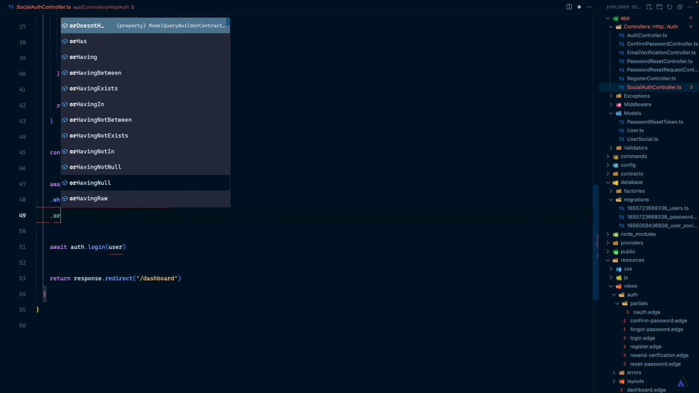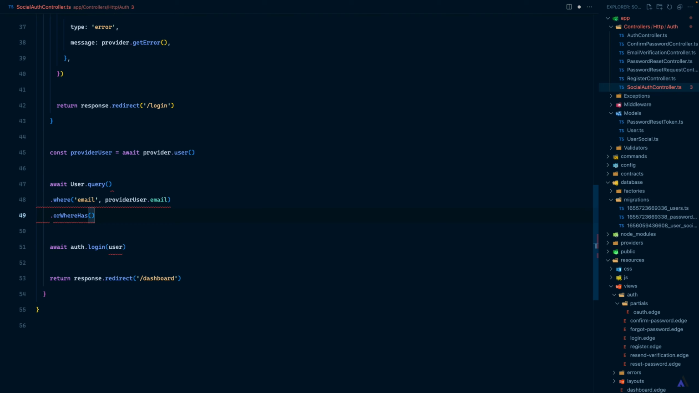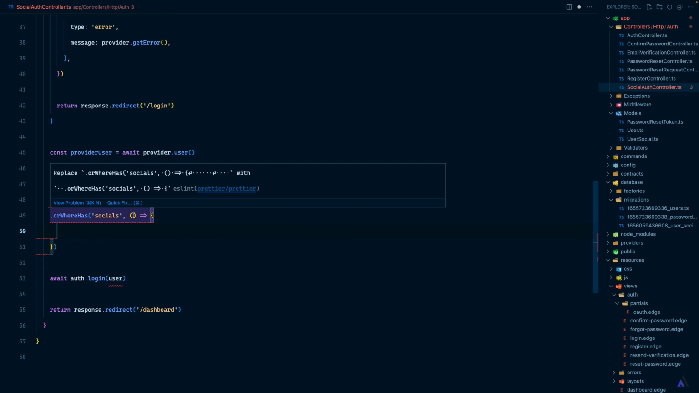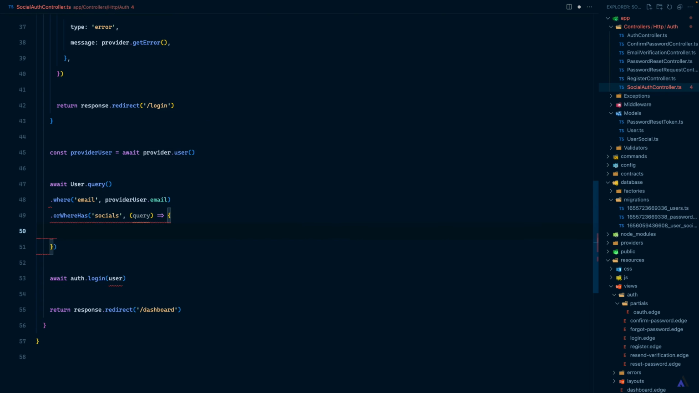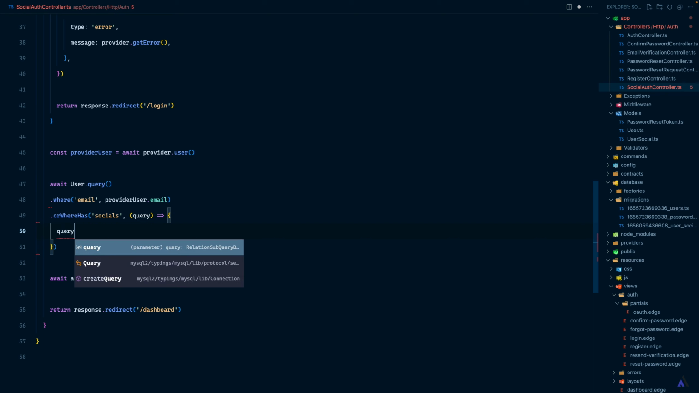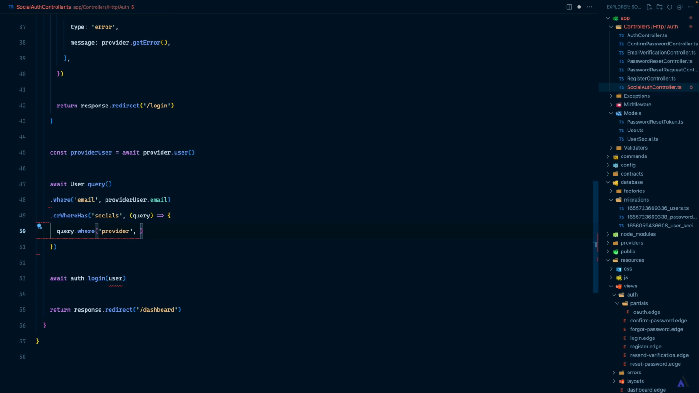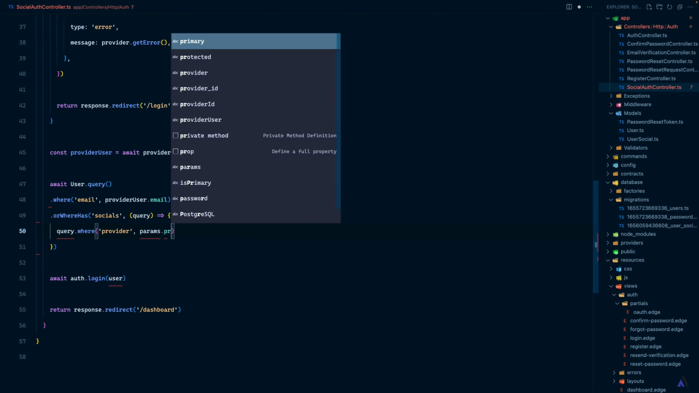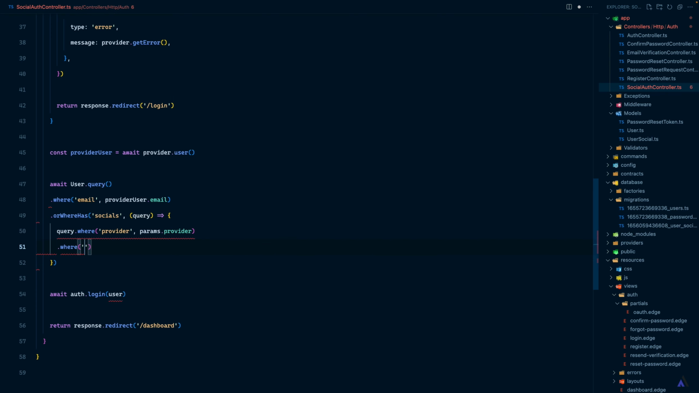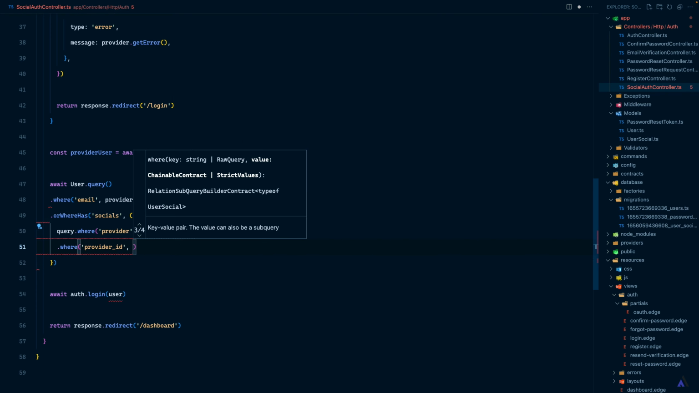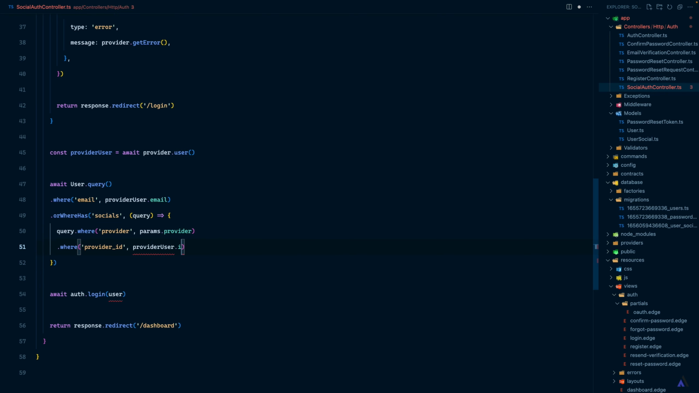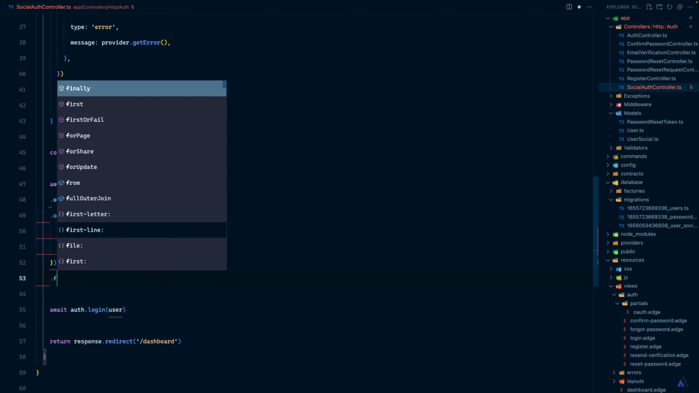So .all whereas method accepts two arguments. The first one is the relationship, which is socials, and a callback, which we can get the query from. Then we can query the user socials table using query.where provider equals the provider the user is trying to log in with, which you can get from params.provider. Then we'll also check where the provider underscore ID matches the ID on the user provider user.id. Then lastly, we will get the first match.